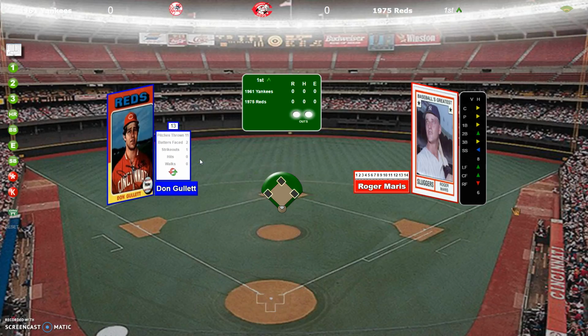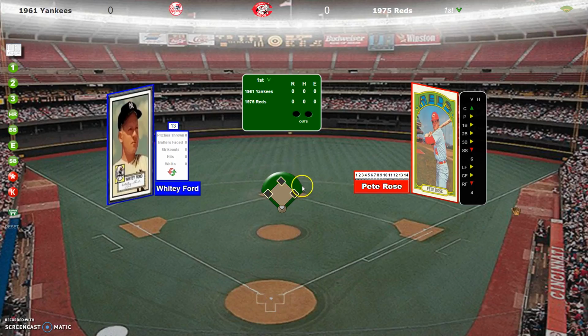Roger Maris is up. Goes to the batter's card for a 10, which is a pop-out. So again, I'll hit P on the keyboard. See, it's a pop-out to first base. And it went away. There was no color indication, so it's an out. There was no error.